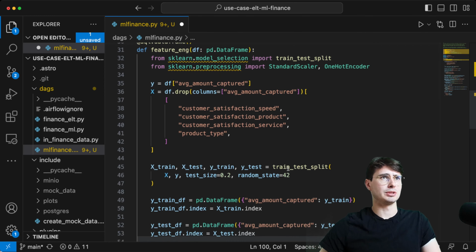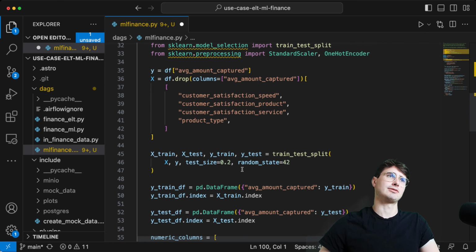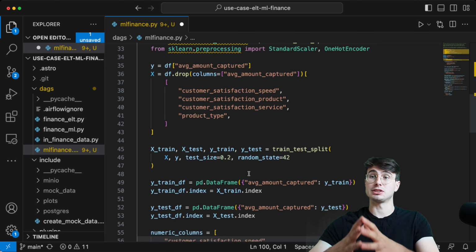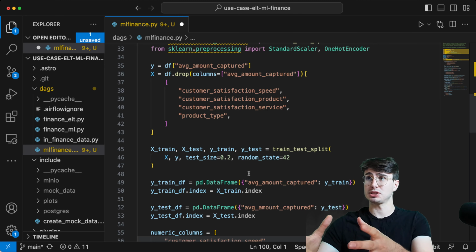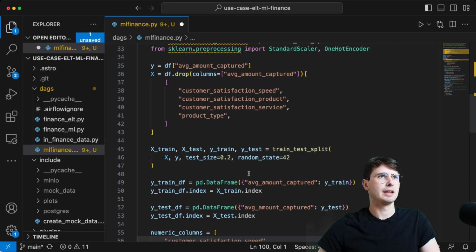So then what we'll do is train the test. We're going to create different training sets and different testing data sets, so we can generate models and predictions on some portions of the data and then test them on other portions of the data. So kind of segment it.